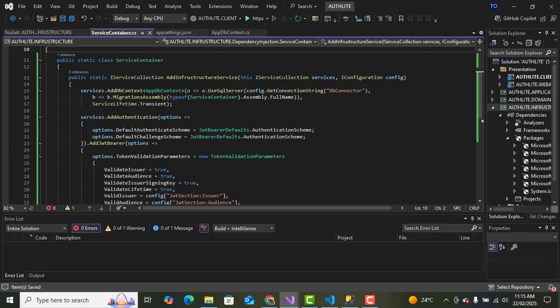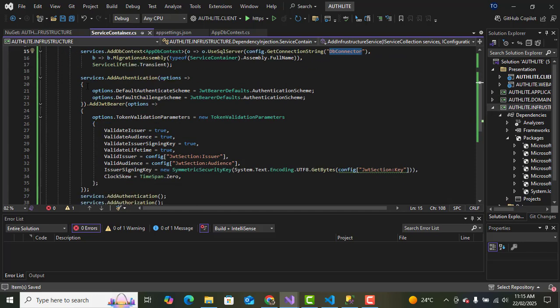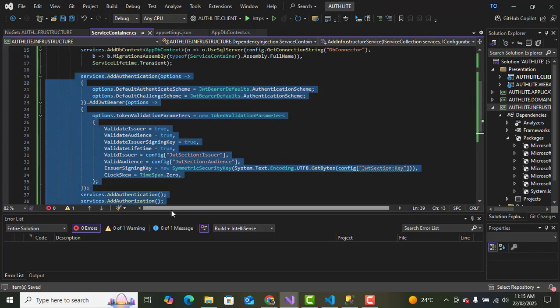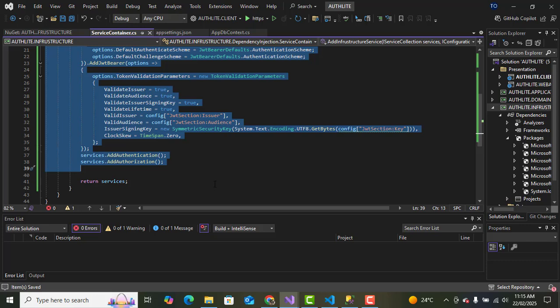So we are injecting these classes here for IConfiguration. So this one is to assist us to read from the appsettings.json. So we are reading the string for DB connector, the one I added to be able to use our connection string. And then these other ones are to define the characteristics of our JWT token.